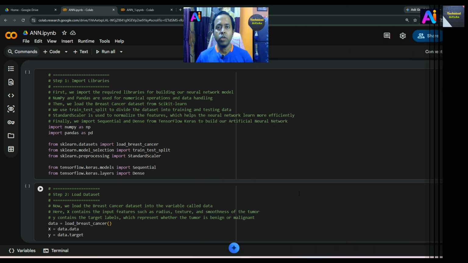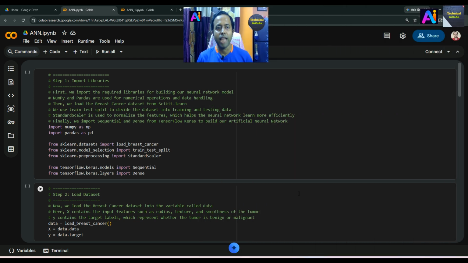Now I'm within my Google Colab workspace and the code is already written. I already told you I am using two different datasets for two different problems. For the first problem, I am using the breast cancer Wisconsin dataset, and for the next problem for the ANN model, I will use the Iris dataset. In my previous video I have already discussed model deployment in machine learning. Here we will build our first artificial neural network model step by step.